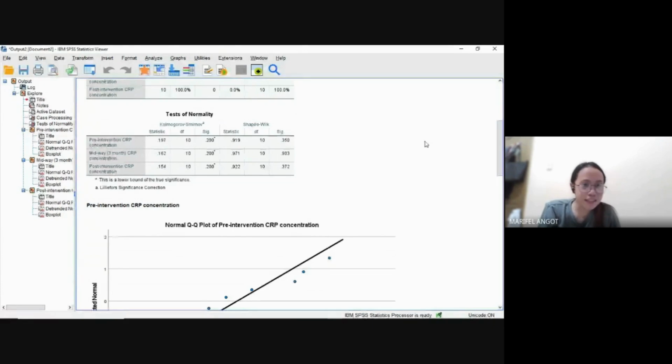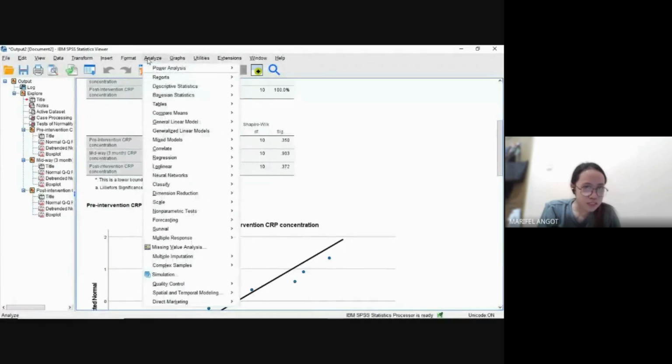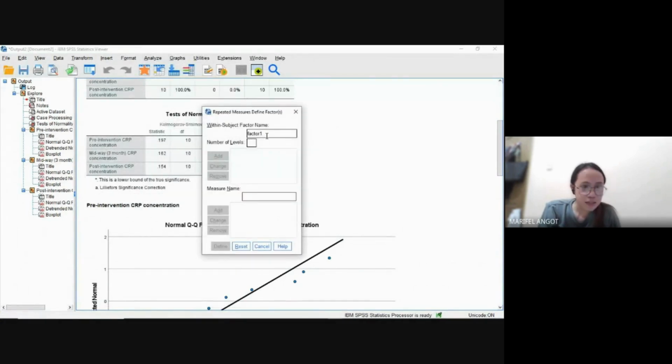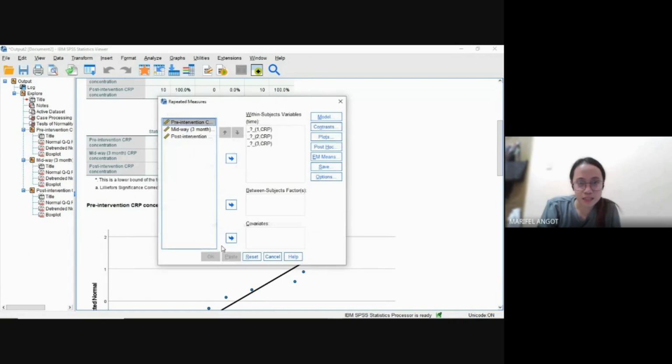The next thing we need to do is click again on the Analyze tab, click General Linear Model, and choose Repeated Measures. In within-subject factor name, we are measuring the intervention, which is time. Since we have three levels, we put three here. For the measure name, we are measuring the CRP, or C-reactive protein concentration, and click Add and then click Define.